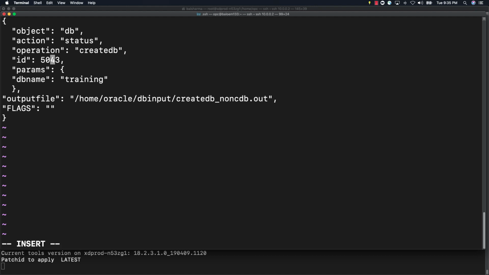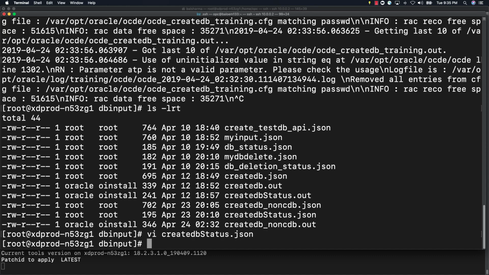be 50 in my case, and the database name is training. The output file, again, is going to be the same, create db noncdb.out, and that is the only change. So I will save this, and then I will execute another command to see the command output.